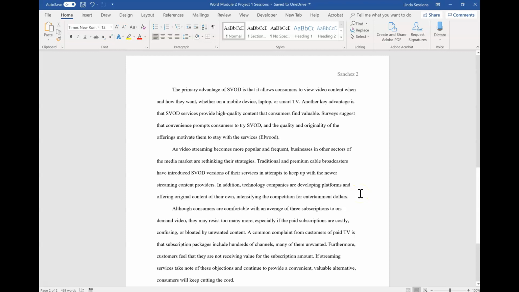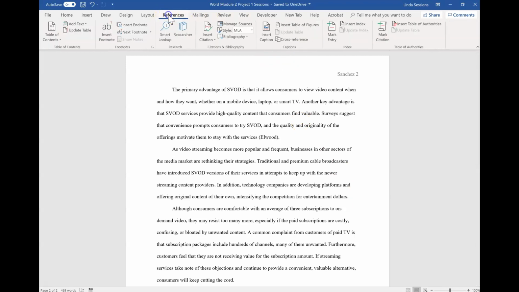We're going to insert a citation. Now, a citation is where we tell our reader where we got our information. If you quote something, if you state a fact, then you need to tell the reader where you got that information from. Microsoft Word makes that real easy for us. We're going to come up here to references, and right here is insert citation.